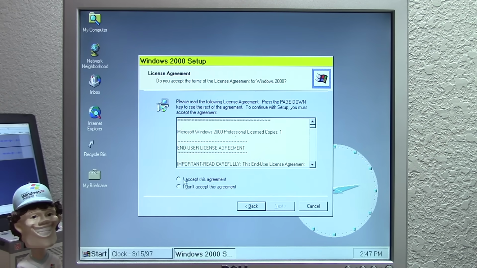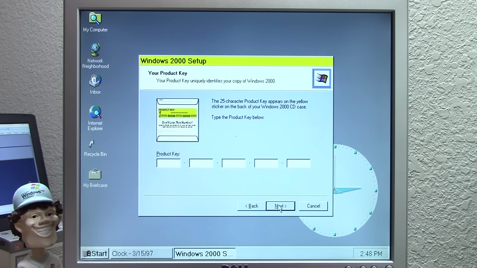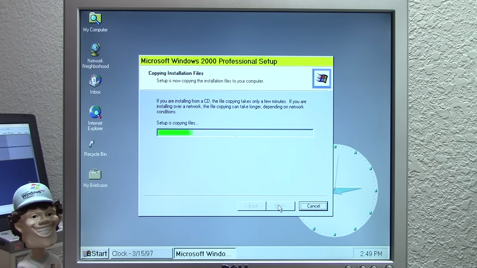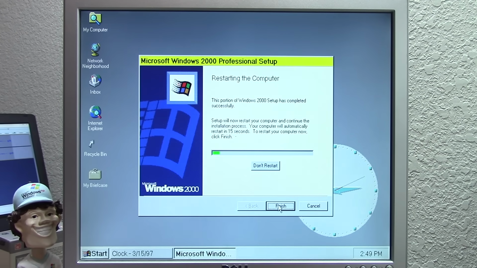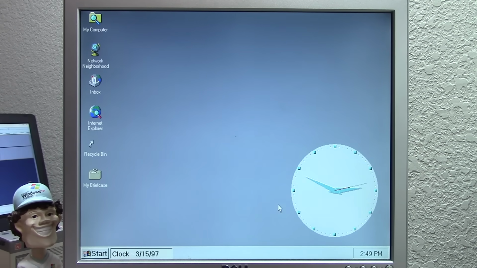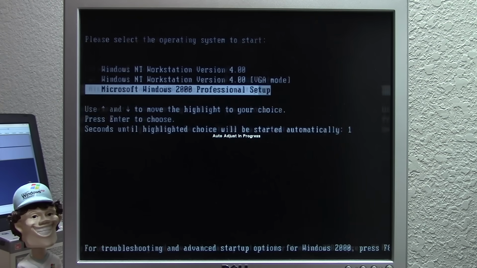We're going to accept the license agreement. And this is actually the first version so far to ask us for a product key, so I'm going to go ahead and put that in. And here we go. Setup is copying files once again with our awesome custom little progress bar there. Obviously we just changed the color to green, not a huge deal. It's going to go ahead and restart the system. We'll just speed it up by pressing finish, and we shouldn't have to boot from the CD because there we go, Windows 2000 Professional Setup. It's just going to time out there for us.